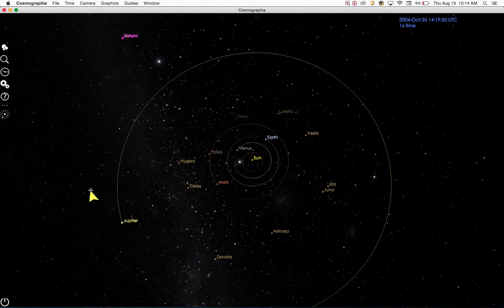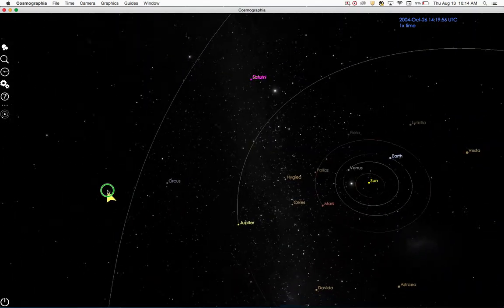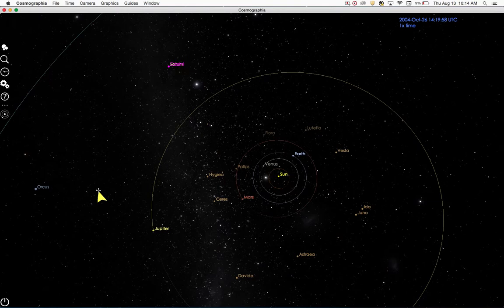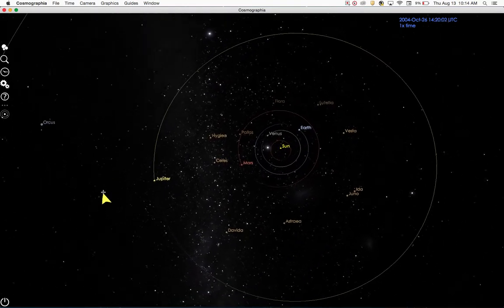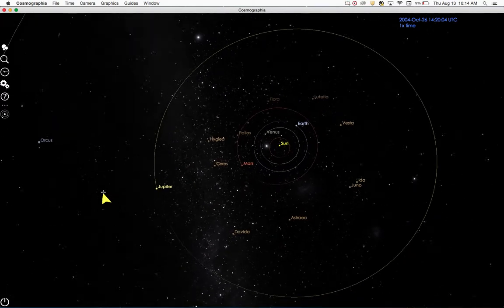The first way is to adjust the orientation of the view. You can do this by right-dragging with your mouse or by using your arrow keys. Pressing up and down tilts the view, and pressing left and right rotates the view.